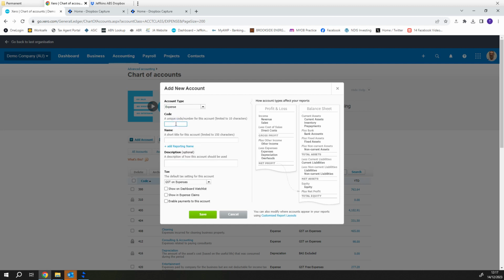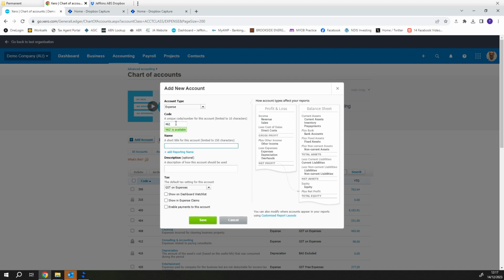We talked about the code, and we were needing to be between 461 and 469, so we are going to make the account 462. And you'll note Xero checks that that is available. The name of the account, this is what we want that account to be when it's represented in the reports we're wanting it for. In our case, protective clothing. It's always important to put a description in as well, so people who are allocating have an idea of what sort of things should go into the account.